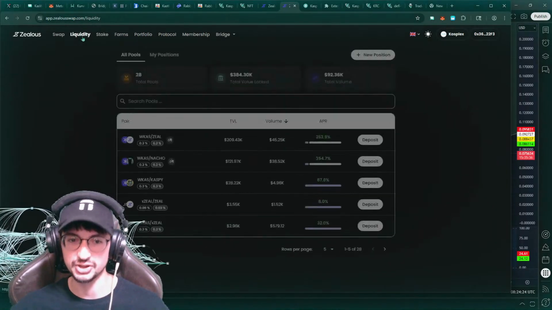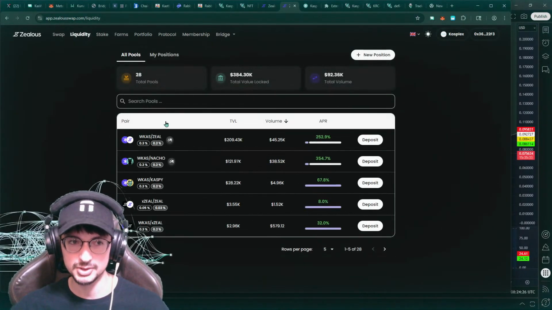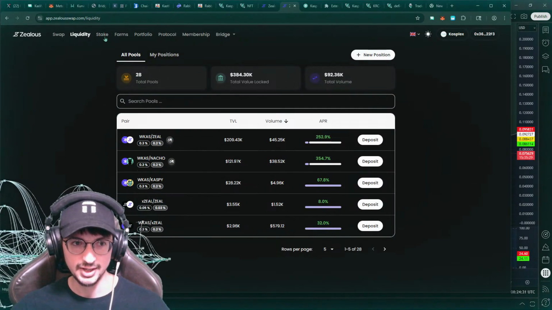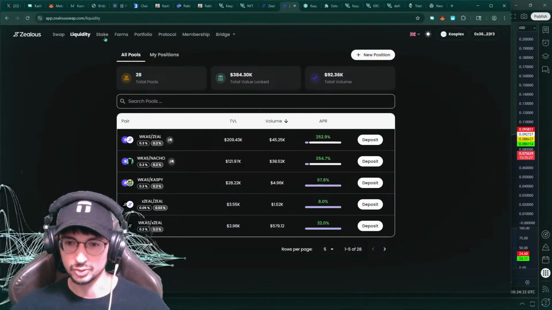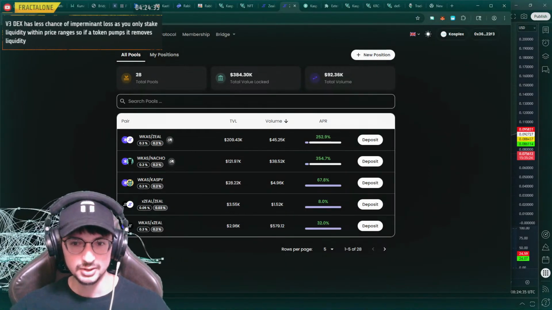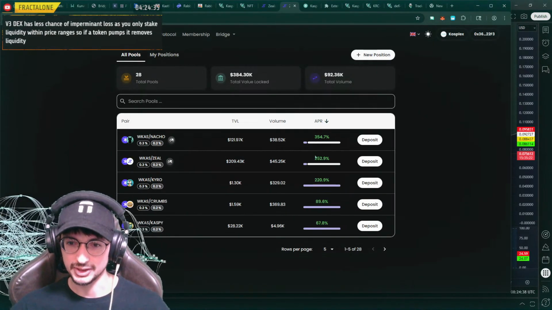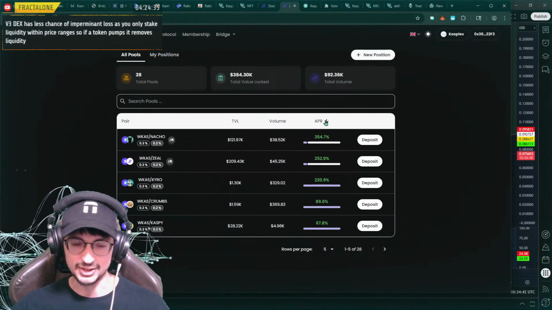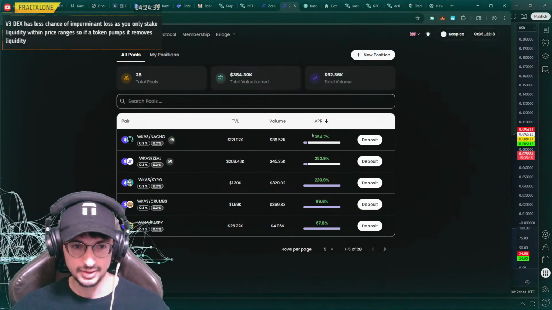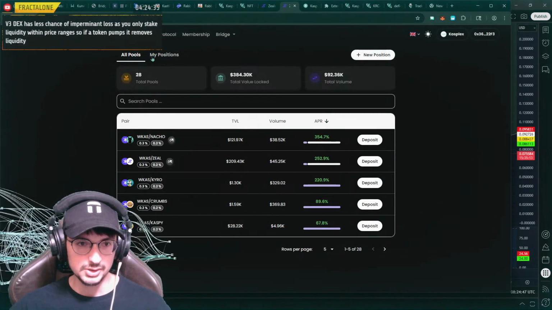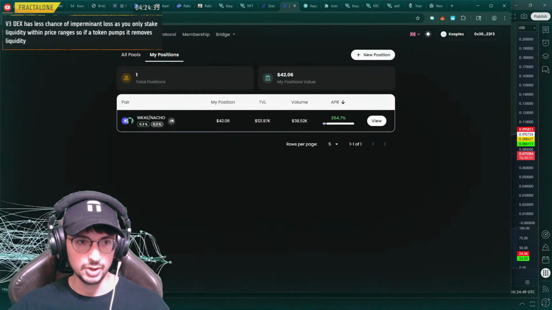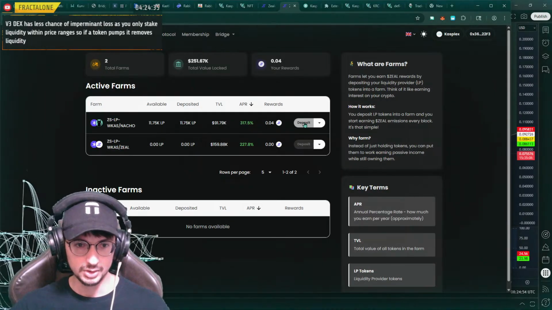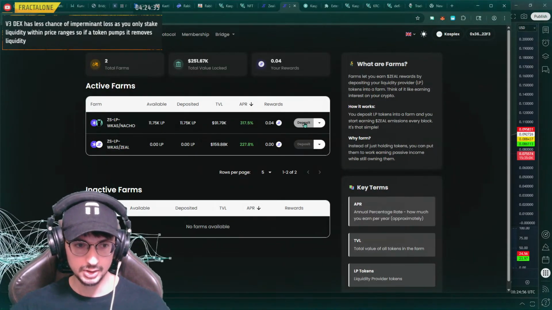I'm just honestly curious. I've never really farmed a liquidity pool before, so I'm curious to see how profitable or unprofitable it is. Because the APR can look so good, but it's not keeping in mind how bad it can actually get with impermanent loss. So now I go to the farms section and I'm going to deposit here.